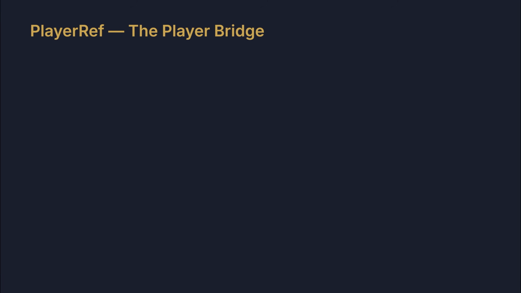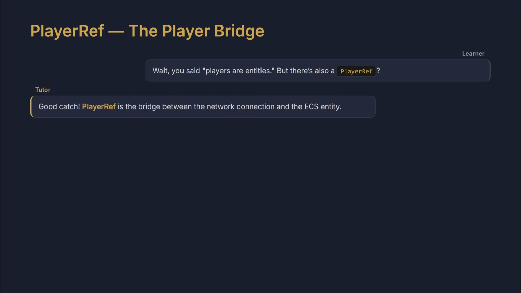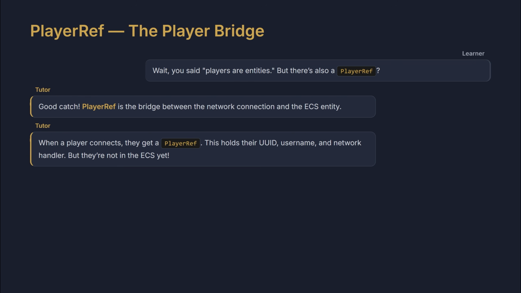And the player ref is the player bridge. Well, I said players are entities, but there's also a class called player ref. And that's a good catch because player ref is something special. It is the bridge between the network connection and the ECS entity. When a player connects, they get a player ref. This holds their UUID, username, and network handler, but they are not in the ECS yet.